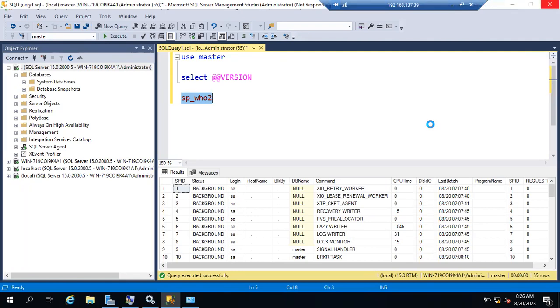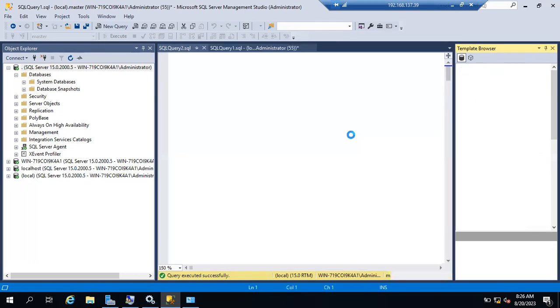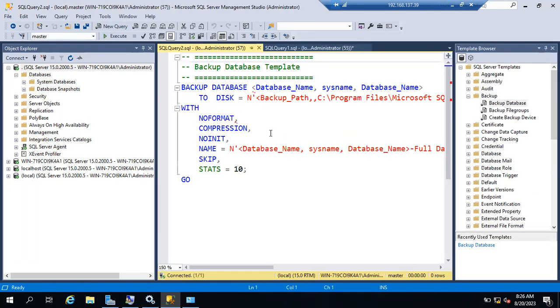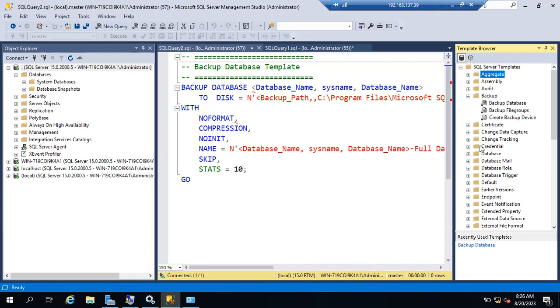Again, when you change the SSMS version, from version to version, the names also will change sometimes. Now if you see here, backup. What is the backup query you want to see? You can just double click here and see the sample backup query. Like this you can see, guys: create aggregate, drop aggregate, and so on. Some of these things we never use, so don't worry about it.